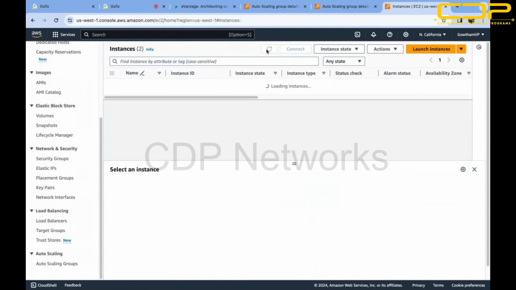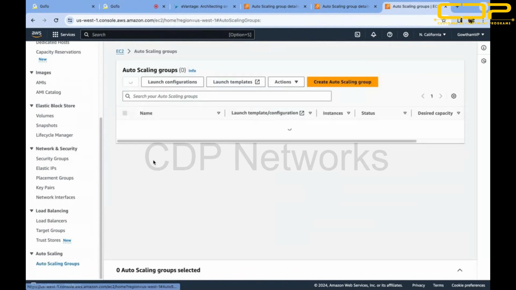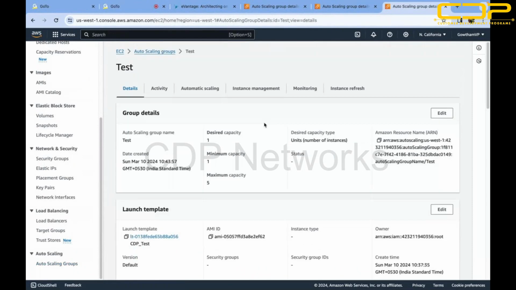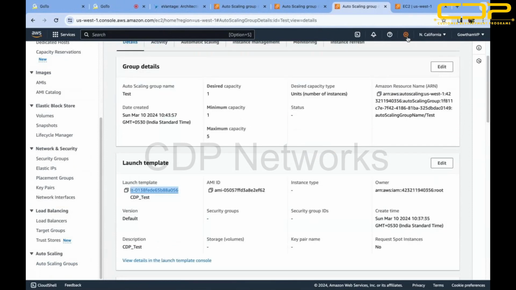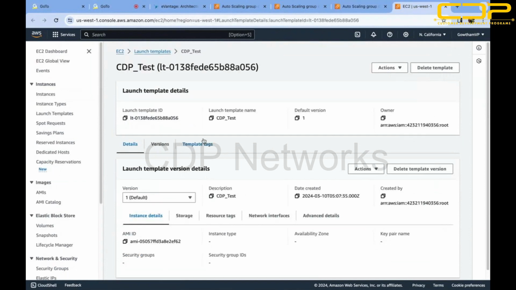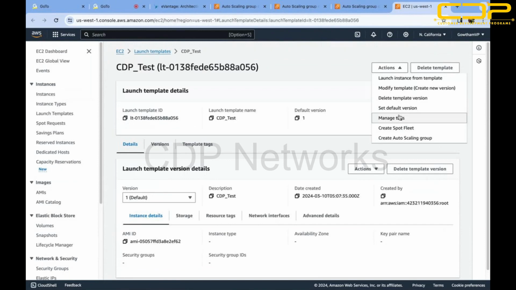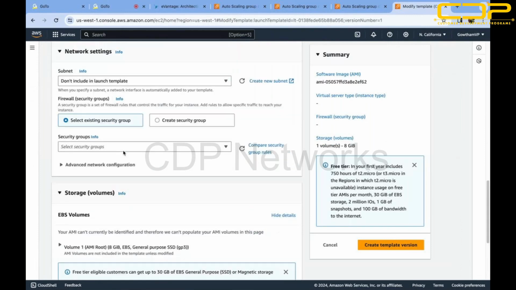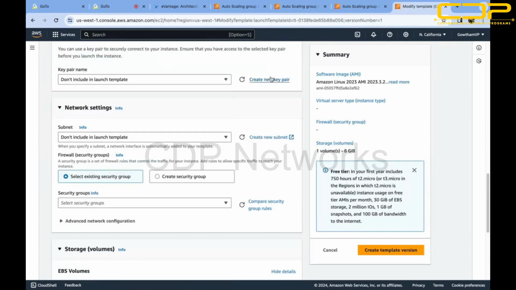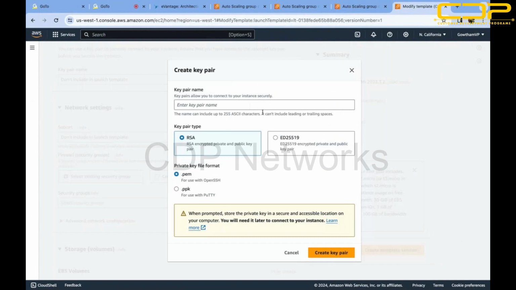For that we can go to the launch template, which is the template being used. I need to update all my EC2 instances. Even though it is only one instance now, in future there could be 10 instances, and all 10 need the update. So I can edit this launch template: modify the launch template, and I'm adding a key pair here, RFC CDP test.